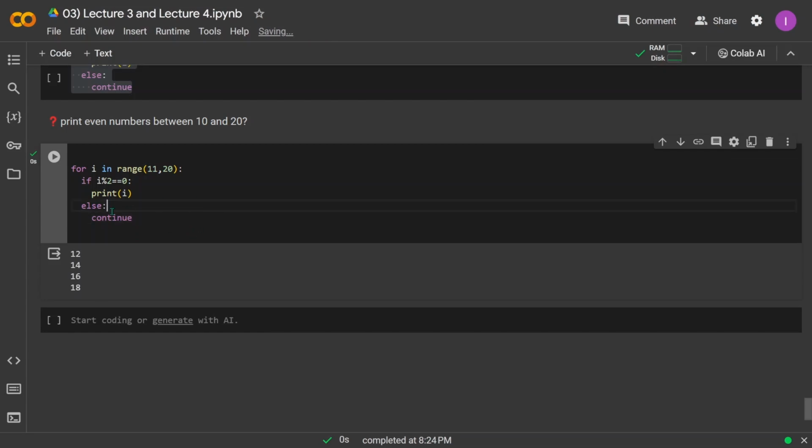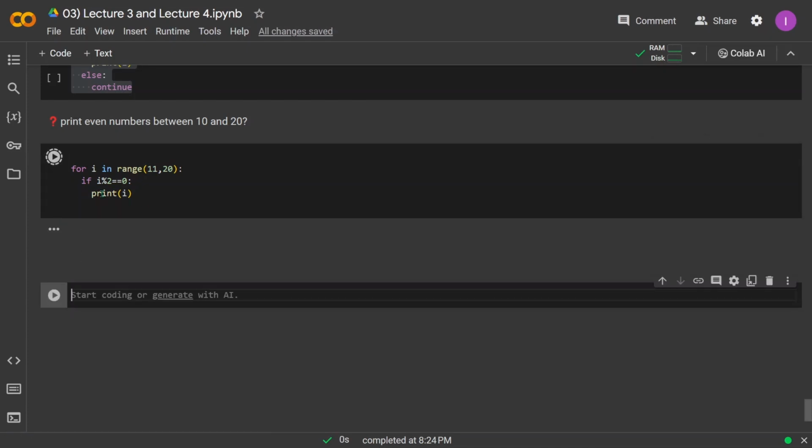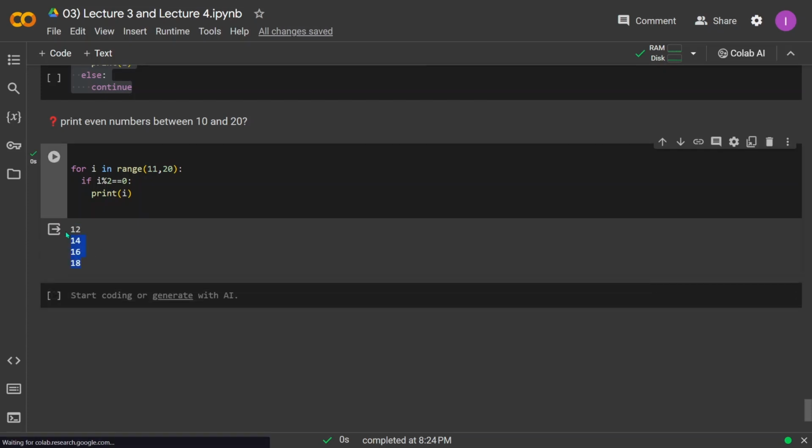That's it, guys. This is how we are going to use this continue statement. Even if you delete this and run, the output will be the same. The output won't be affected.